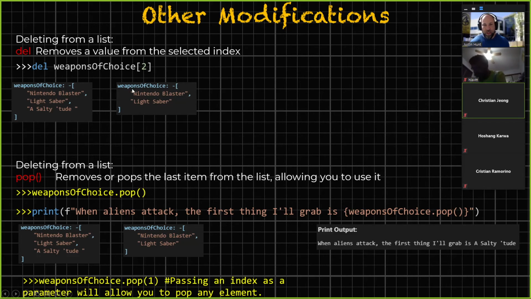That's cool. I'm going to delete element number 3, or index 2, from weapons of choice. What I used to have was Nintendo Blaster, a lightsaber, and a Saltitude. Now it's just Nintendo Blaster and a lightsaber. Gone. DEL does exactly what you think it would.